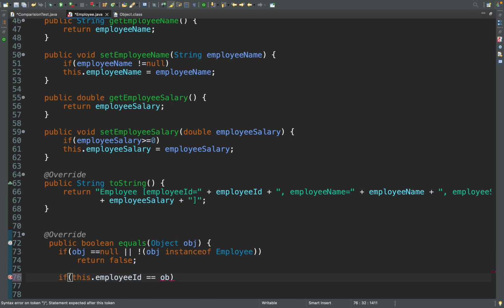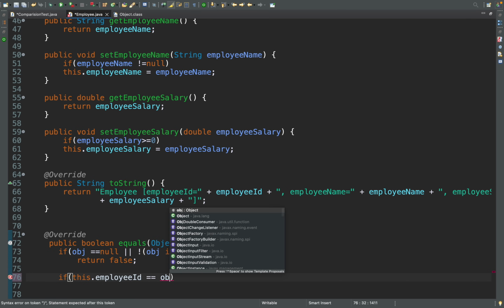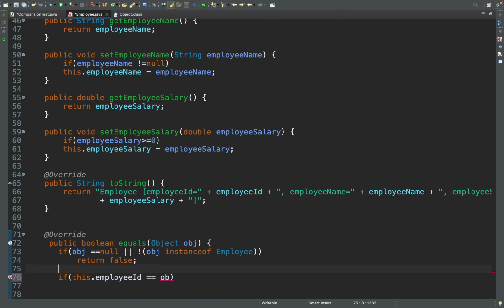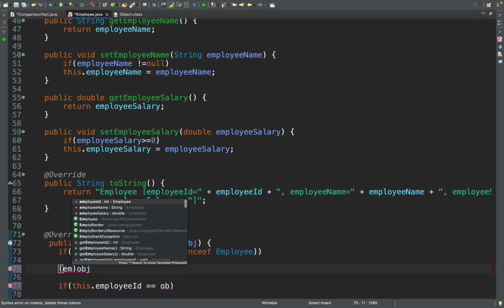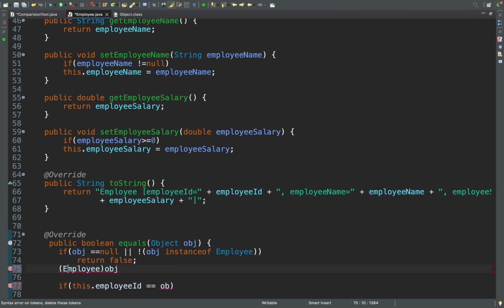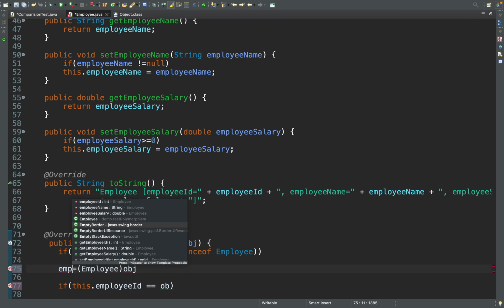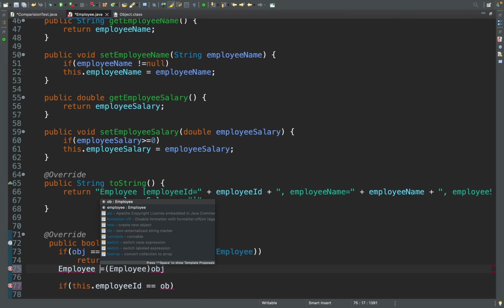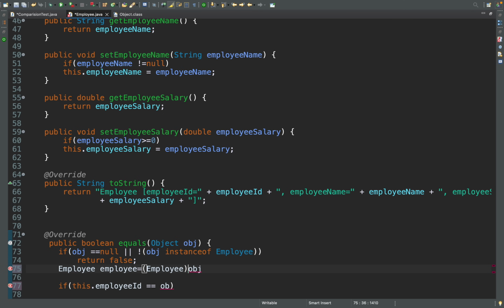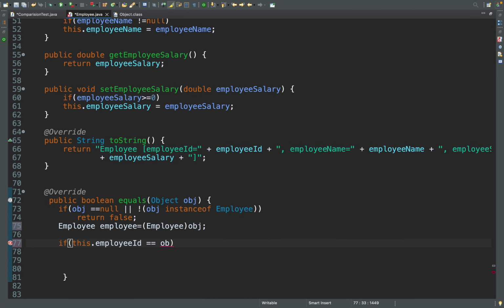Okay, so here actually, we are not able to access the employeeId. So what we have to do is cast the obj variable to the Employee class. So we will do that. Okay, so now we are able to access the fields.